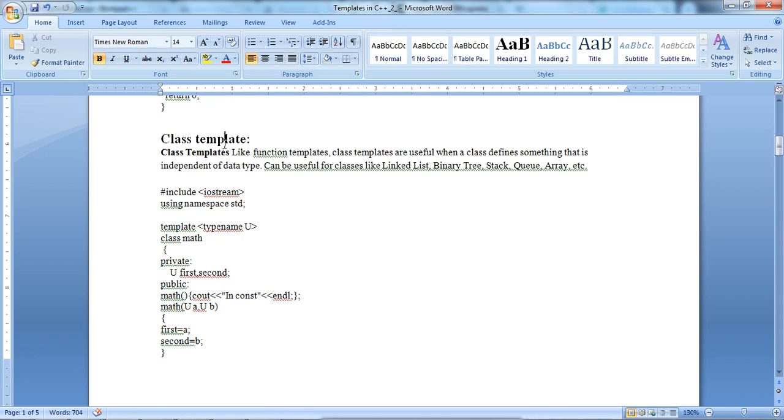Now the class template. In a previous lecture we already understood the template with a function. Now the class template is like a function template. Class templates are useful when a class defines something that is independent of a type, independent of a data type. So a class template is like a function template.